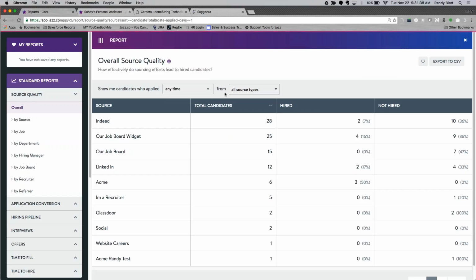And again, the overall source where our candidates are coming from, Indeed, is giving us the most applicants at 28. We've hired 2 of those candidates and not hired 10. So the other 16 are going to be in an active workflow stage at this time.